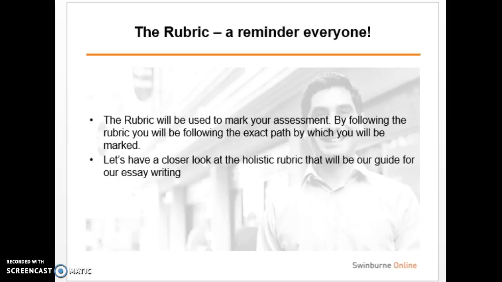This reminder is really important because the rubric is what the ELAs are marking against. SOL has a rigorous moderation process which ensures that ELAs interpret and follow the rubric in the same manner, therefore ensuring that consistency and fairness is maintained for all students. I guess the rubric's kind of like having a cheat sheet in some ways because we're showing you exactly what we're looking for in your submission.